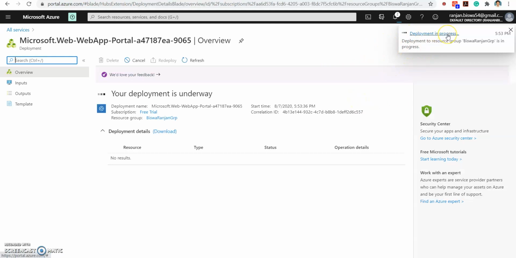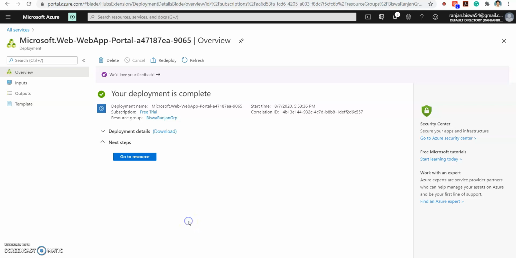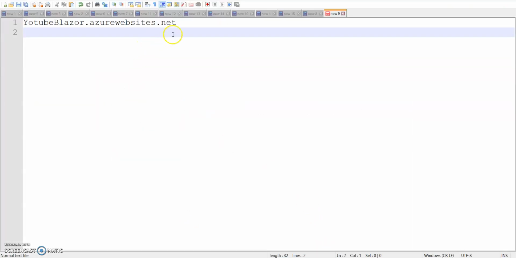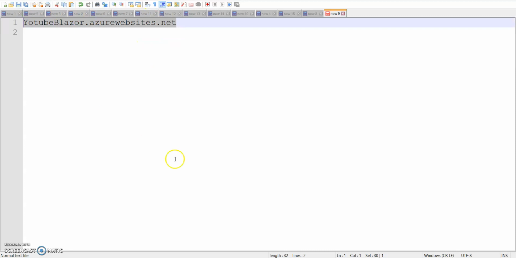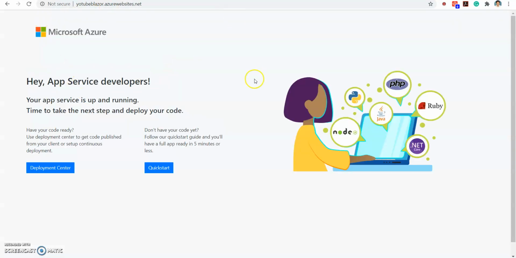So deployment is in progress, you can see here. Here also you can see deployment in progress, underway. Let's wait for deployment completion. So our service deployment is completed. Run this particular URL in your browser and see whether it is coming or not. So you can see it is coming.